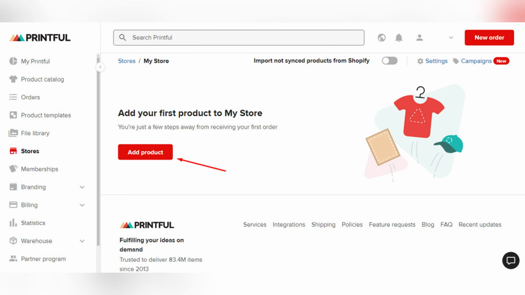You've officially connected Printful to your Shopify store and added your first print-on-demand product. Now every time someone orders from your store, Printful will automatically print, pack, and ship it straight to your customer. You just collect the profit.